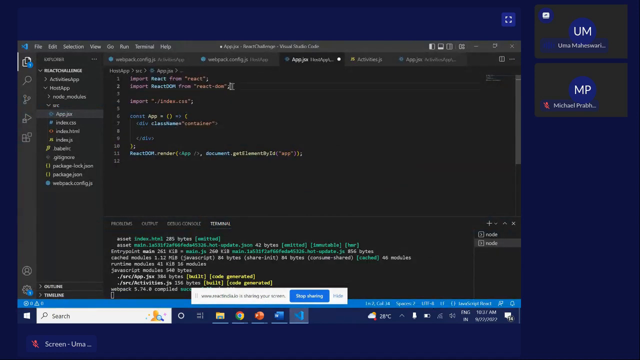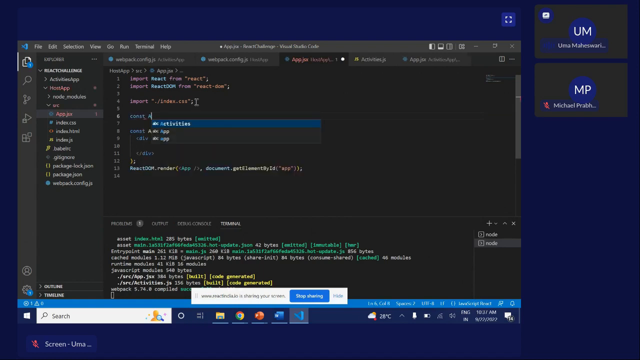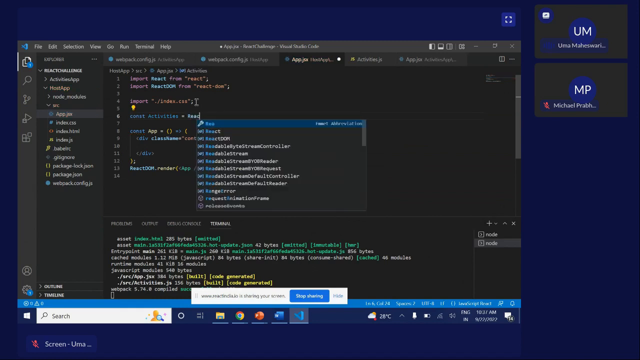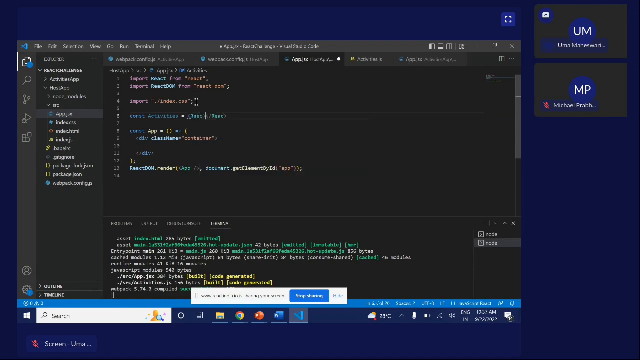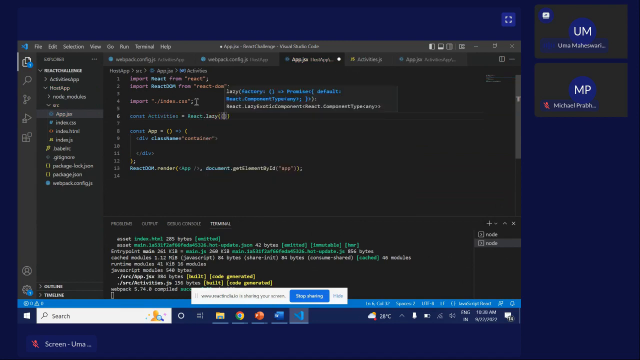So now let's import that activities project here. I'll define a constant variable with the name activities, and here I'm going to lazy load it. I'm going to import that activities in the lazy load function, React.lazy. Within this I'm going to call the import.